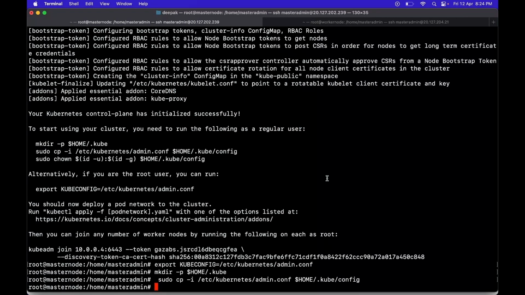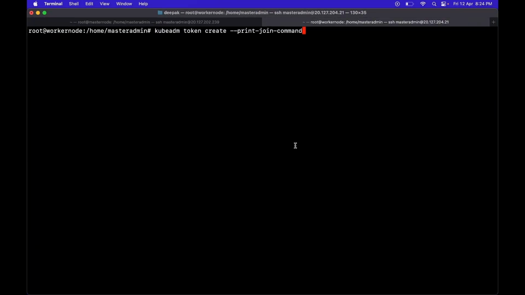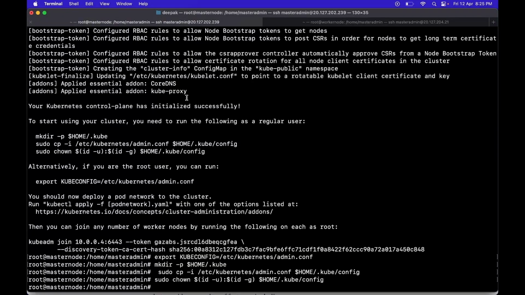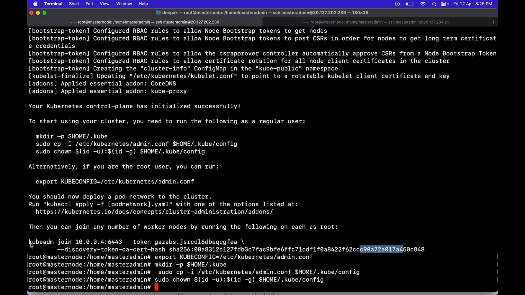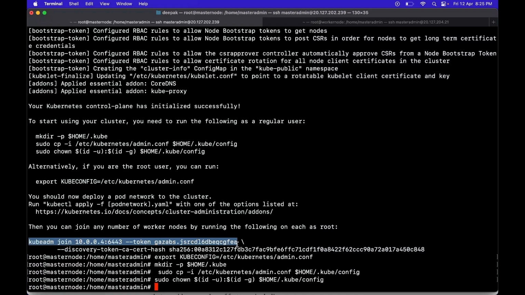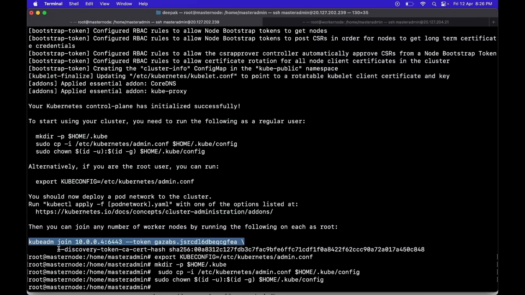Export the kubeconfig variable and copy the configuration created by kubeadm to the .kube folder at home. Copy the join command from the output of the init command. Run the join command on the worker node, which will add the node to the cluster.